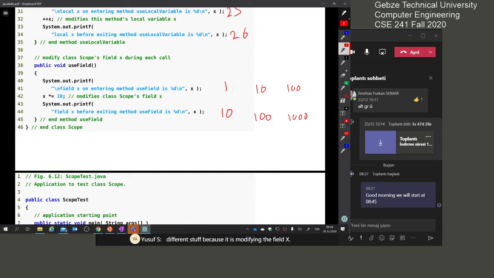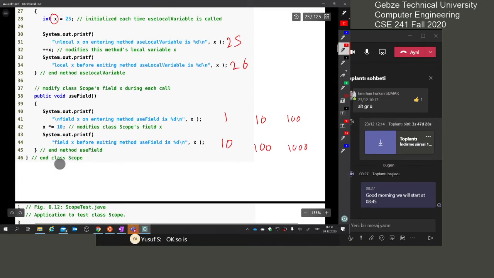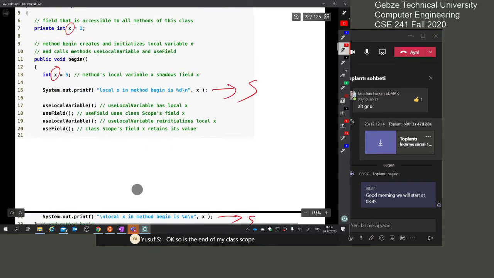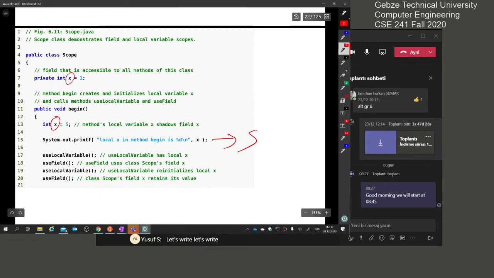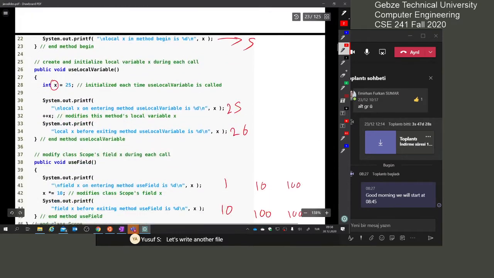Okay? So this is really simple stuff. And we could have done exactly the same thing in C++. Okay, so this is the end of my Scope class. Let's write another class, another file, to use this class Scope.